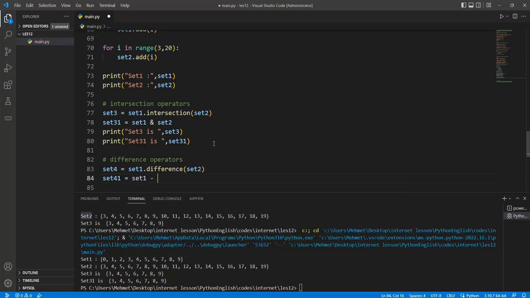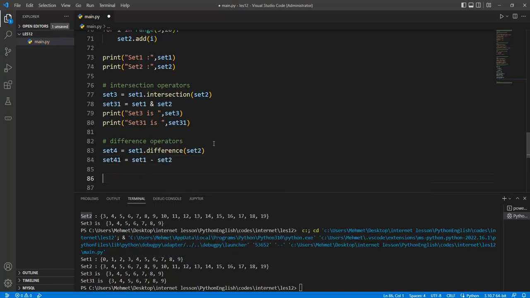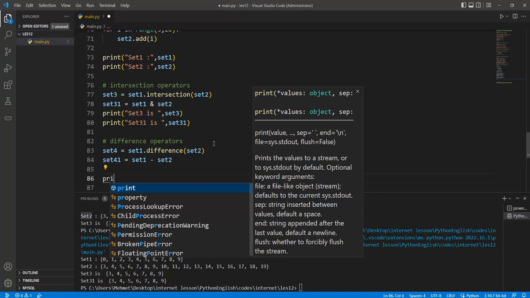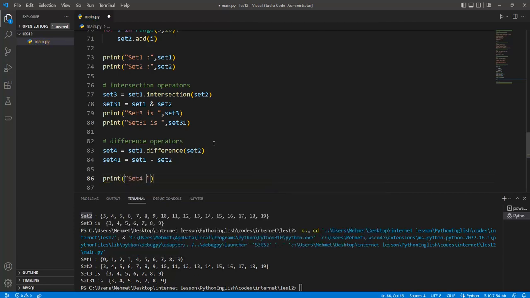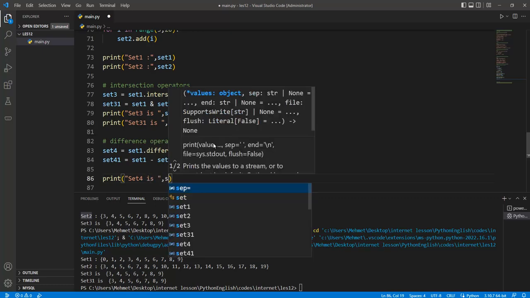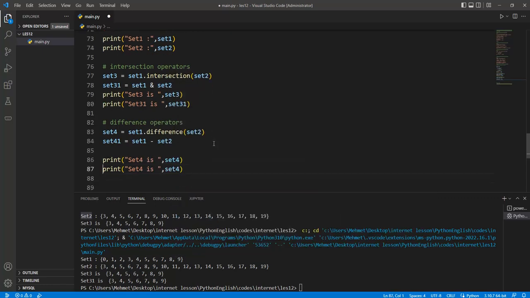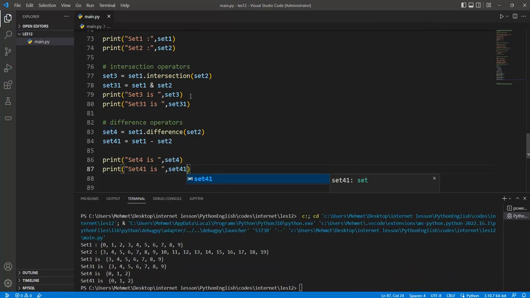What about if I change set 2 and set 1 here? And so if I run this code and print, the first term set 4 is equal to 0, 1, 2, because set 1 includes these terms but set 2 does not. But in the second case, the set 2 elements are preserved with the difference of the given set 1.